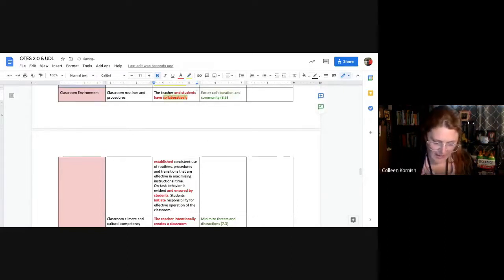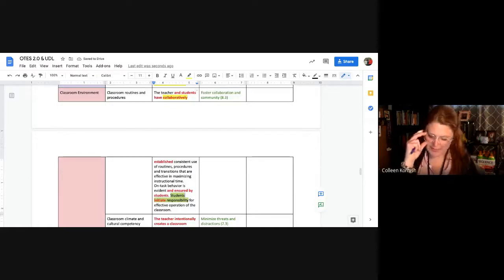We'd also like for you to highlight students initiate responsibility. UDL classrooms are the places where students take ownership of their learning and the classroom. They are empowered to co-create spaces that meet their needs. If they need to stand during the lesson, they stand. If they have an idea for how something could work better, it's tried.